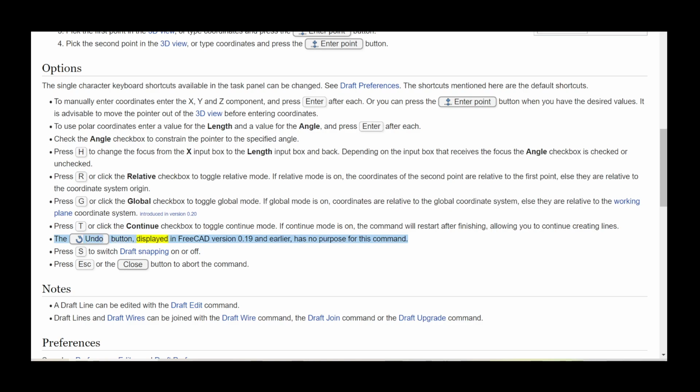The undo button, displayed in FreeCAD version 0.19 and earlier, has no purpose for this command. Press S to switch draft snapping on or off. Press escape or the close button to abort the command.